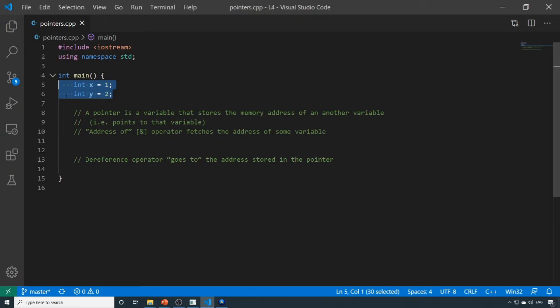Now, what is a pointer? Well, a pointer is a variable that stores the memory address of another variable. In other words, it points to that variable. So let's declare and initialize pointers that will store the addresses of our variables x and y.